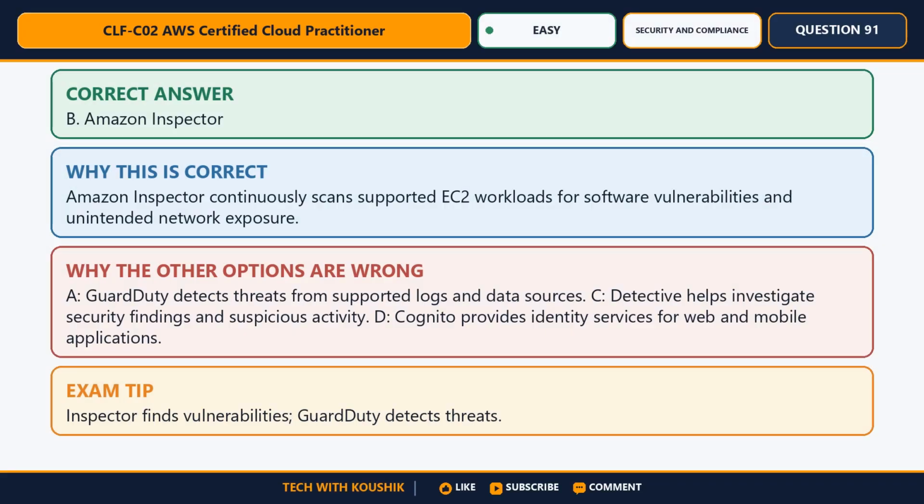The correct answer is B. Amazon Inspector. Here's why. Amazon Inspector continuously scans supported EC2 workloads for software vulnerabilities and unintended network exposure. Why are the other options not correct?